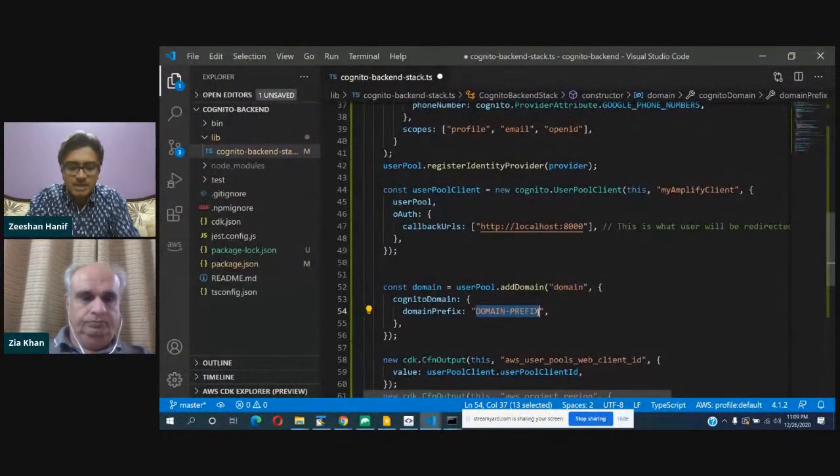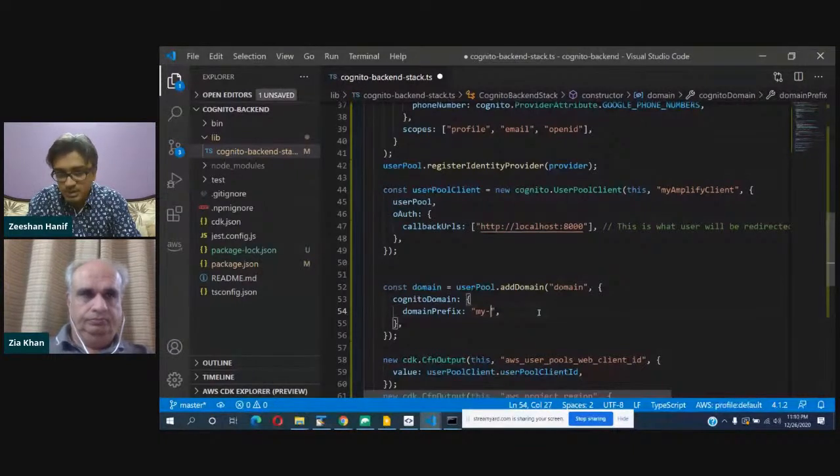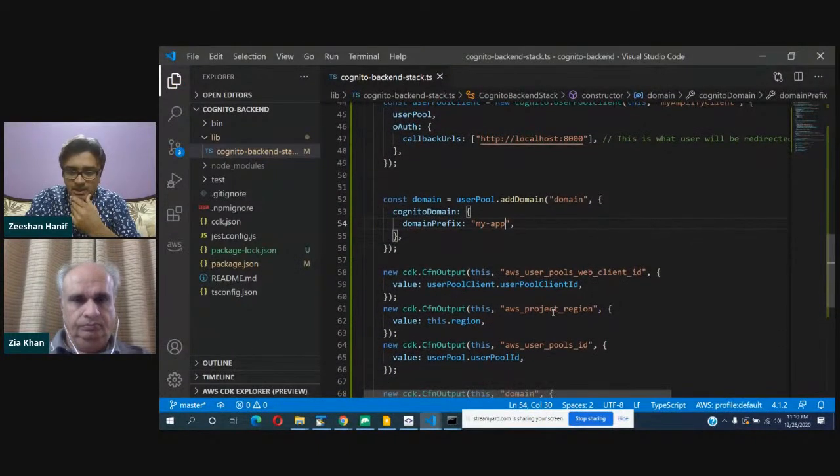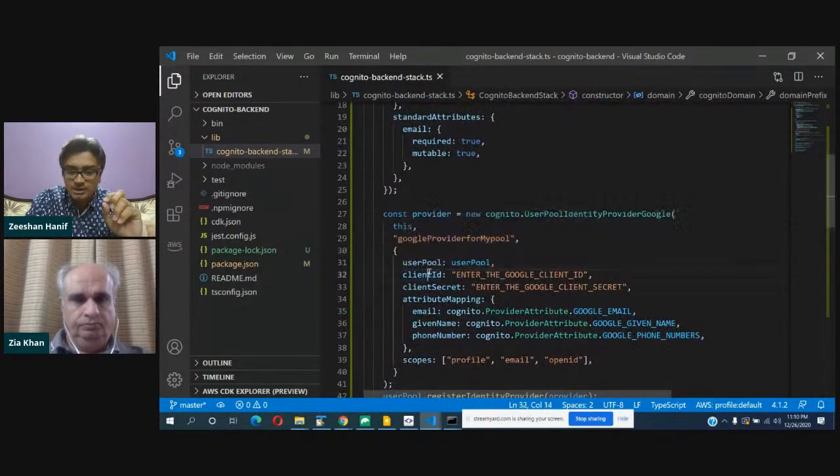So let's say I'll call it my-app. That's my domain name. That's my domain, and that's what we have created. That's the simple thing. Now what we need is these two properties, client ID and secret.